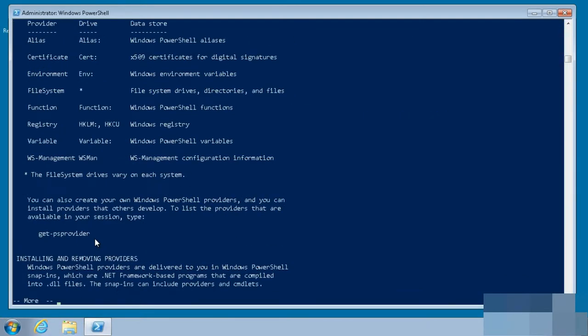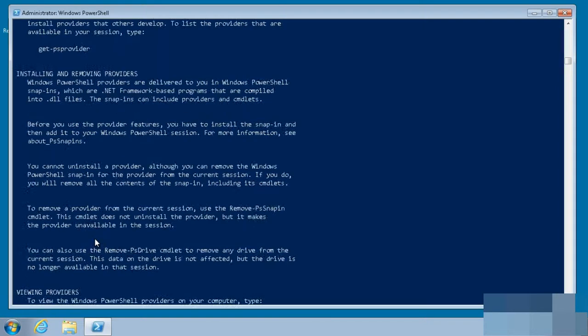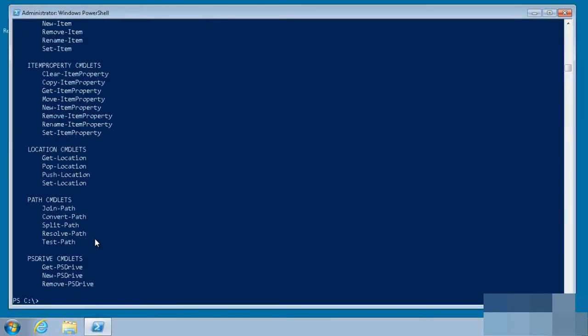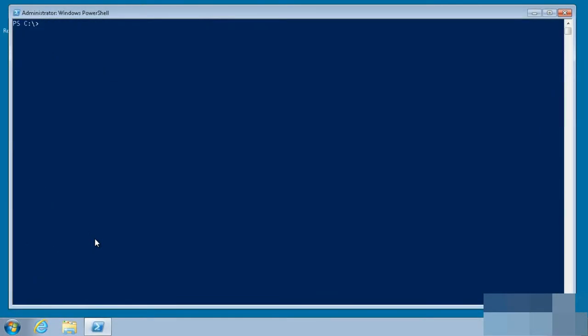You can also read more about providers by asking for help about providers. And this will display everything. It describes all the built-in providers and everything else. So all that's good information. Now we need to spend a little bit of time learning how to work with these things.